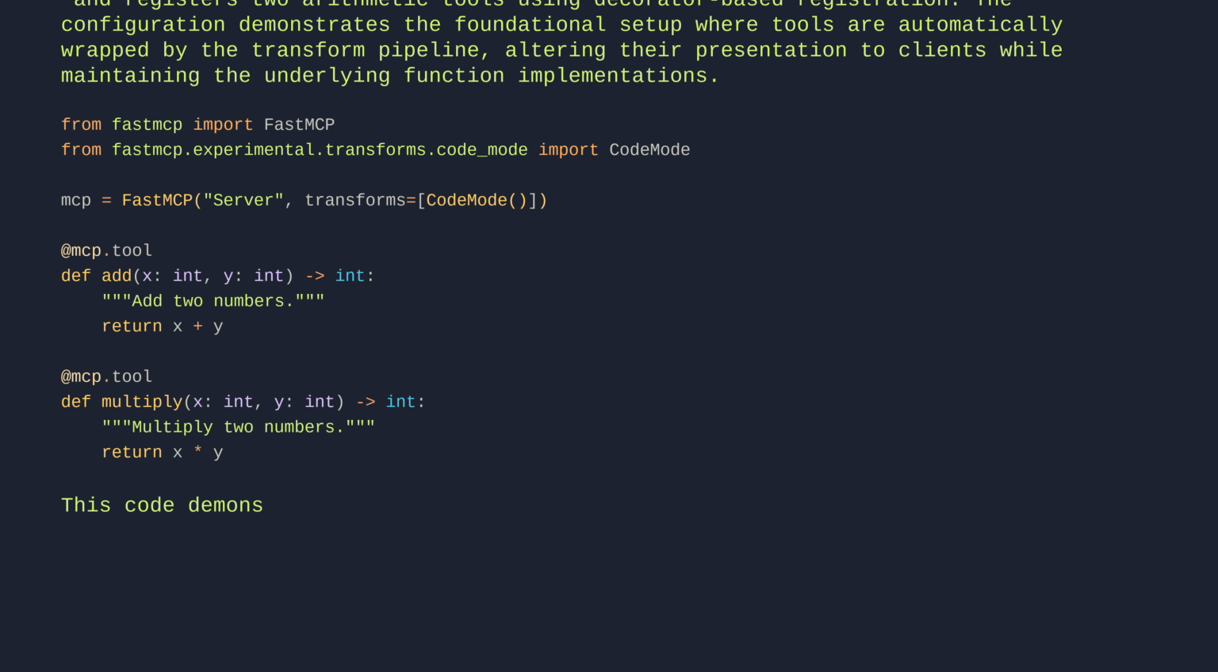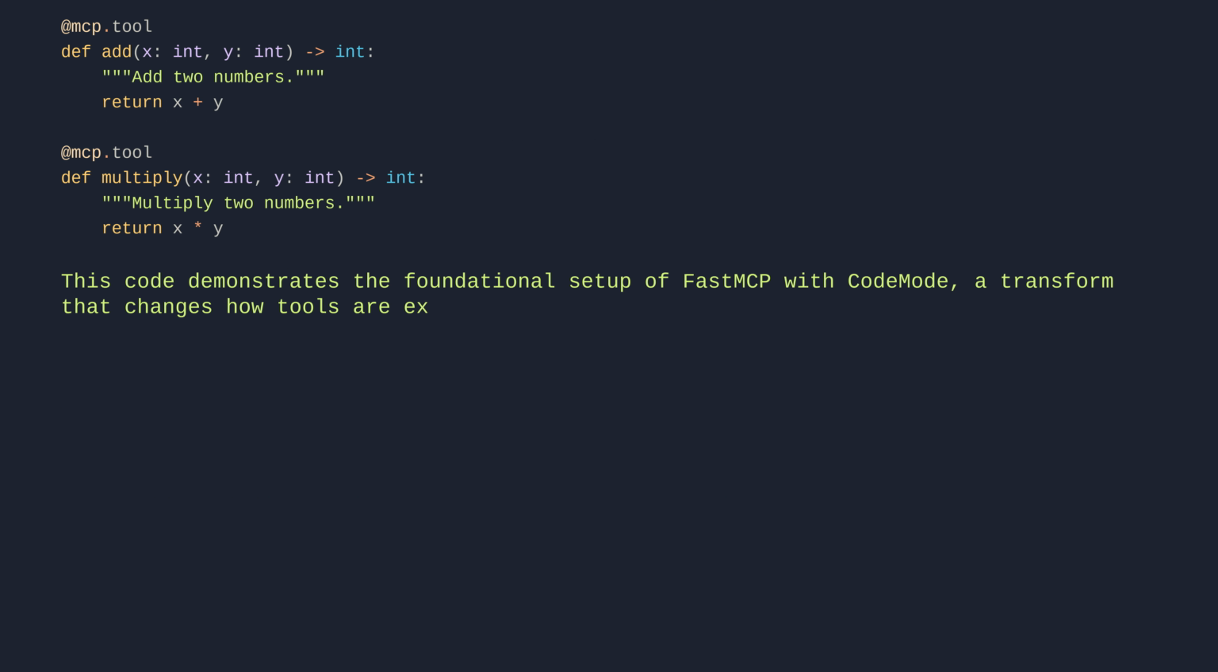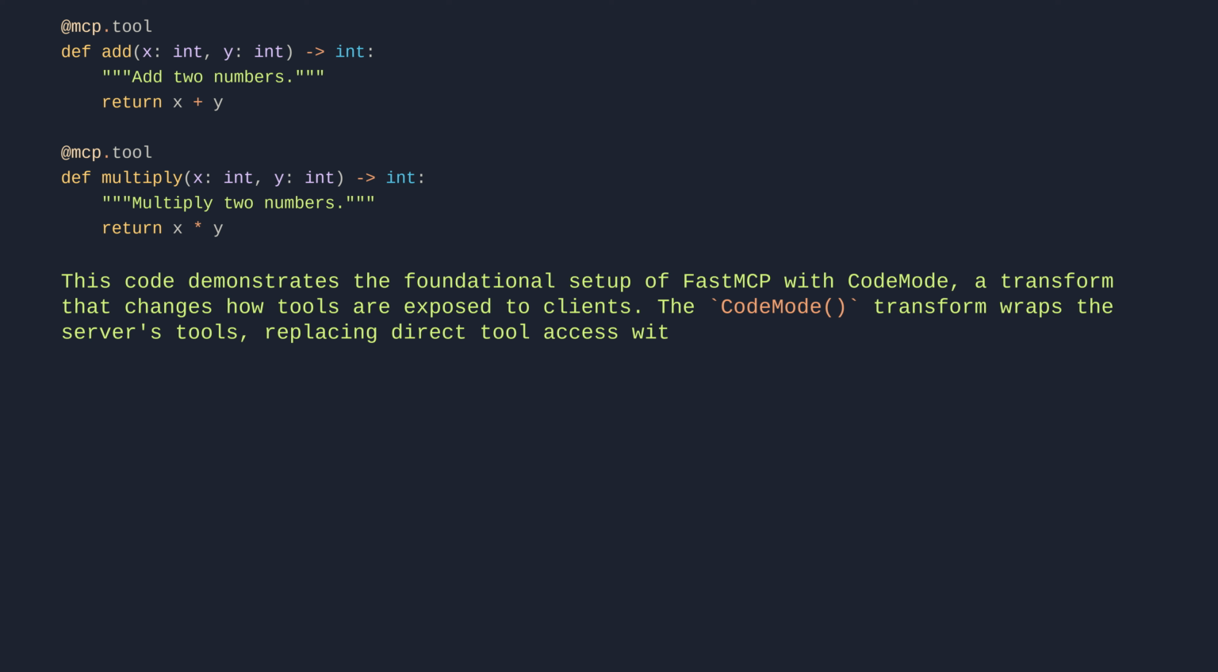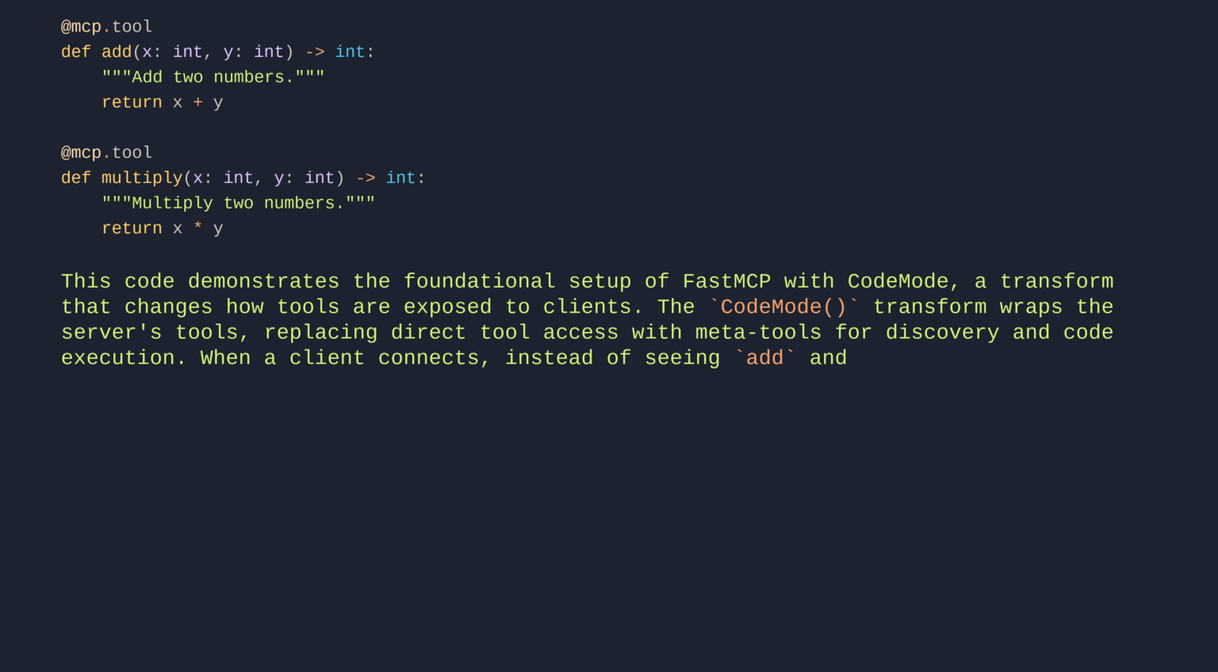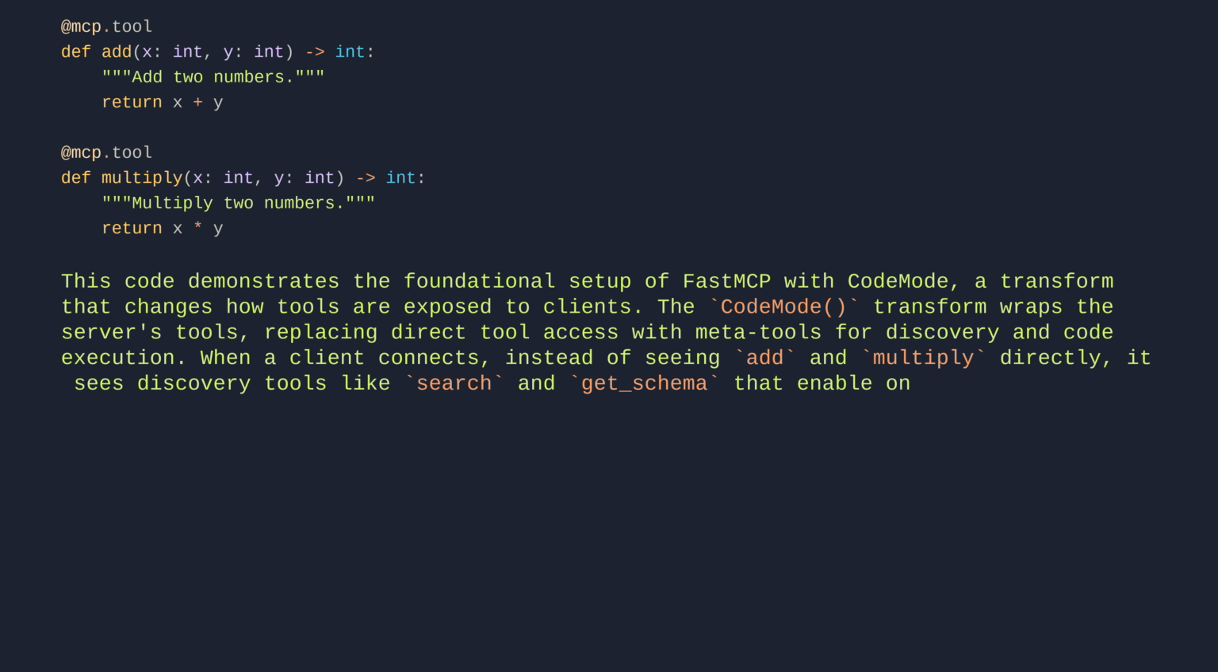This code demonstrates the foundational setup of FastMCP with CodeMode, a transform that changes how tools are exposed to clients. The CodeMode transform wraps the server's tools, replacing direct tool access with meta tools for discovery and code execution. When a client connects, instead of seeing add and multiply directly, it sees discovery tools like search and get schema that enable on-demand exploration of available functionality.